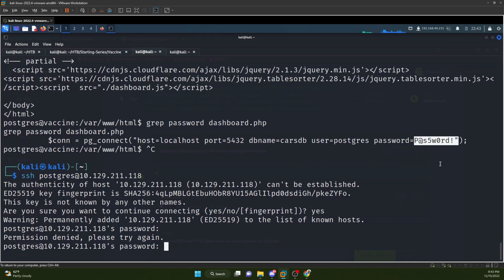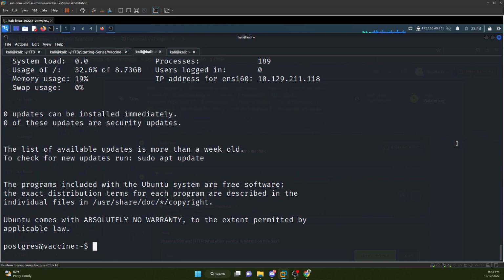Oh, permission denied. Maybe that's not the password. Did I copy that right? Password. Oh, I think I grabbed a quotation mark there. It should just be the password with an exclamation point. And there we go.